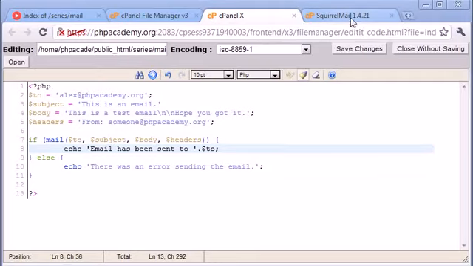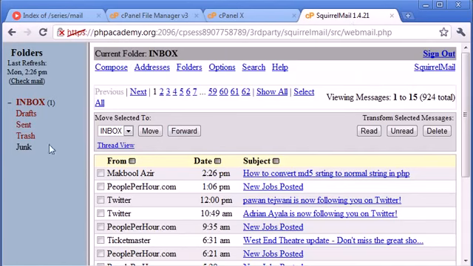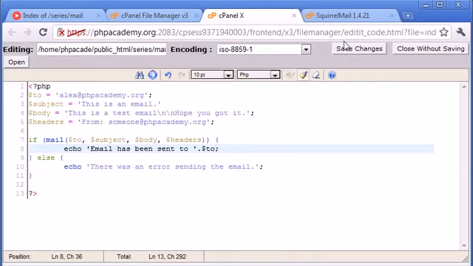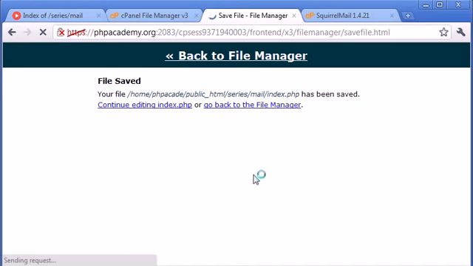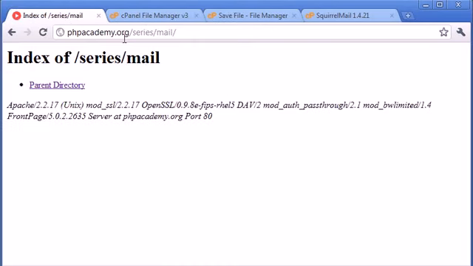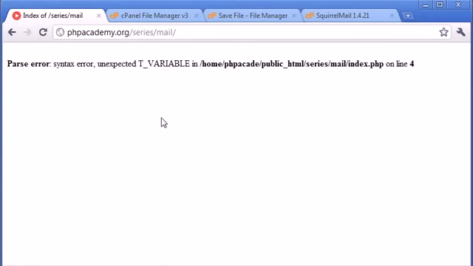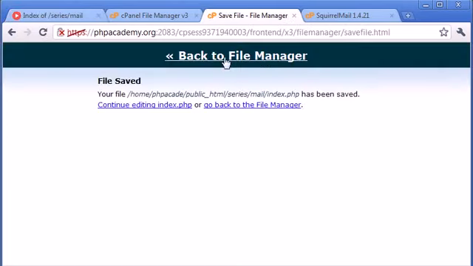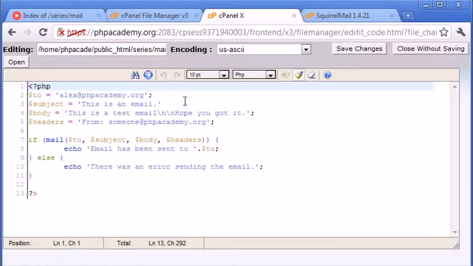So I've logged into my email and I'm using my email client here, which is Squirrel Mail. Now what I can do is save changes on this page, and our file has been saved successfully. Now we can come in here and just refresh. We've got an unexpected t variable on line 4, so let's go check this error out before we proceed.